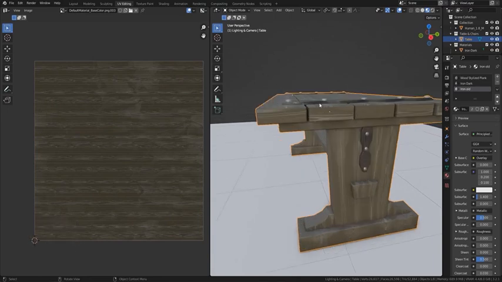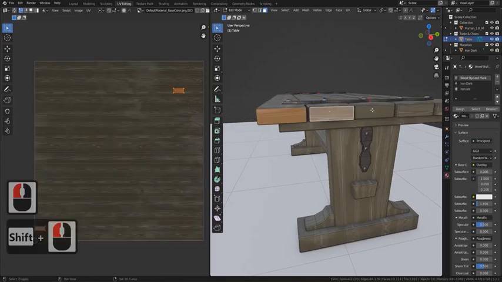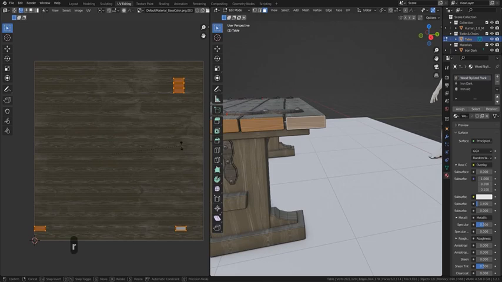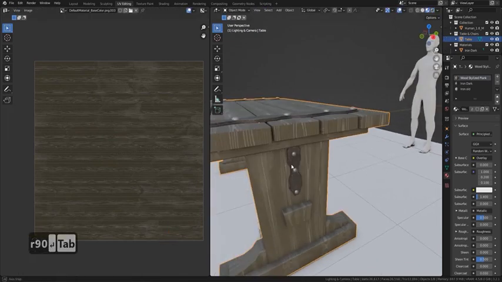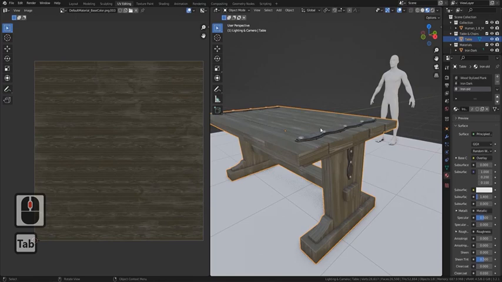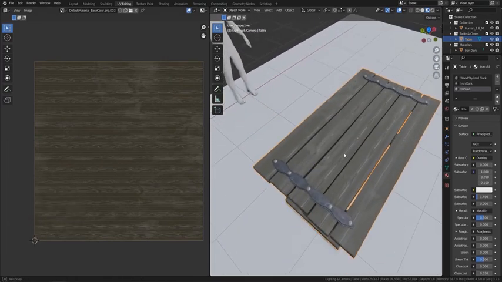Now, if yours are going the wrong way, what you can do is press Tab, grab one of them, or all of them, and you can see they're all here. And then you can spin them round. So R90, spin them round, and there you go. You can see now they're going the opposite way. Now, I don't want them going that way because they don't look right going that way, but that is what we're going to do just in case we need to turn it around.